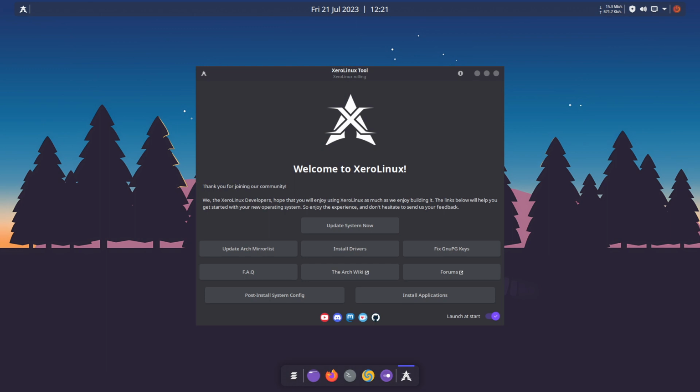And in this one, I'll be showing you everything you need to know about our tool, which should never ever be uninstalled from XeroLinux because it's a core part of the distro. If you removed it, please reinstall it. Don't get rid of it. If you want to get rid of it from the dock, be my guest, but don't uninstall it.